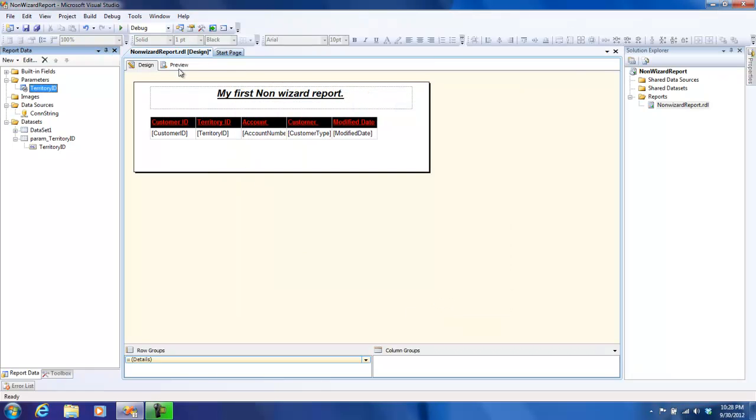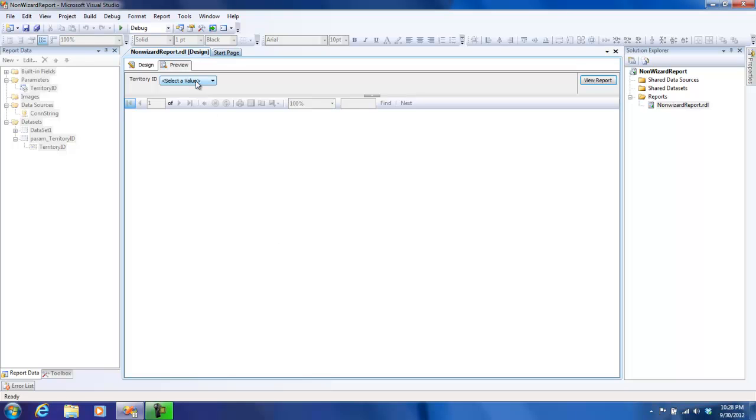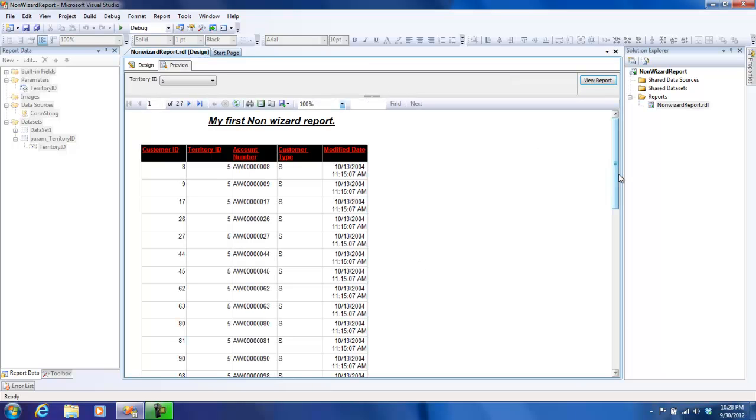Once we're done with this, let's click on preview. Now we find that you no longer have a text box, but you have a drop down in which you can select a territory ID and then view a report on this. So this becomes more intuitive, like the person doesn't have to think about what he should type in. Just imagine if you have 5 to 6 such parameters and everything is just a text box; this really confuses the user. So it's best to have something like this wherein the user doesn't have to think too much.